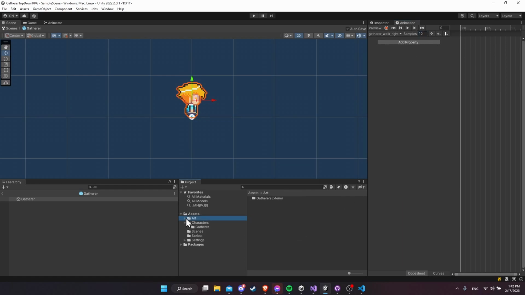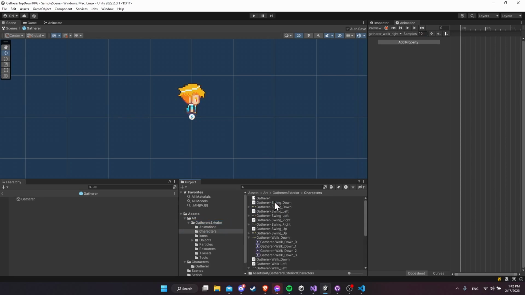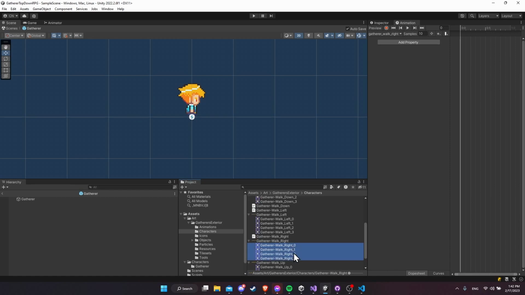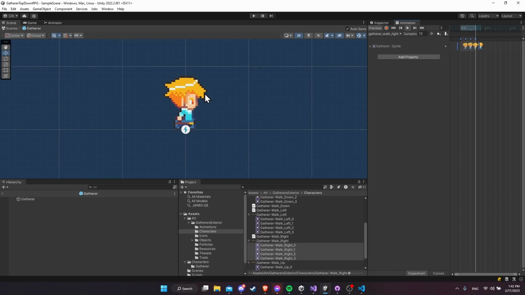So with the art, I'm going to go to Gatherer's Exterior Characters, and let's grab all 4 of the Gatherer Walk Right frames. So you can hold Shift down, and then you can select them all. So left click, hold Shift, click on the last one, and you'll get all 4 selected in between them. Then just drag them up here to the animation window. And because we have 10 samples, they're going to be at those 100 millisecond intervals by default. So if I hit play, you can see we have our walk animation.